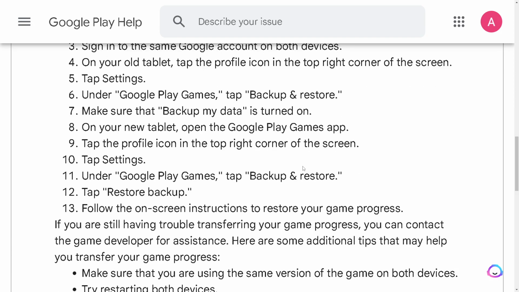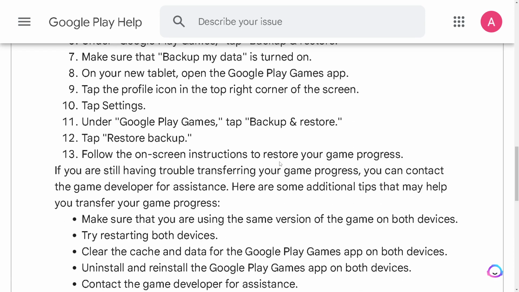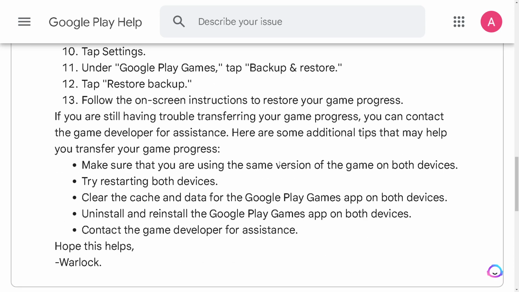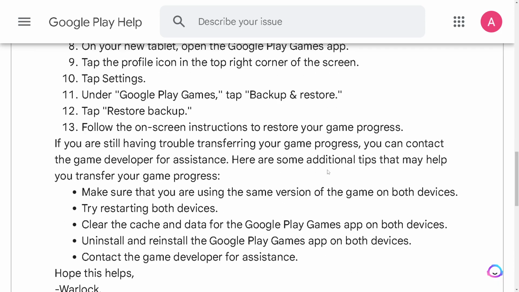So here are some additional tips that might help to transfer your game progress. Make sure that you are using the same version of the game on both devices. Sometimes you need to try restarting both devices. Clear the cache and data for the Google Play Games app on both devices. Uninstall and reinstall the Google Play Games app on both devices.